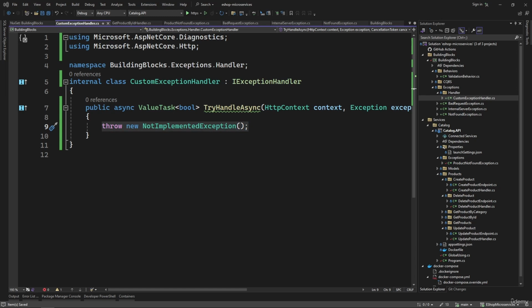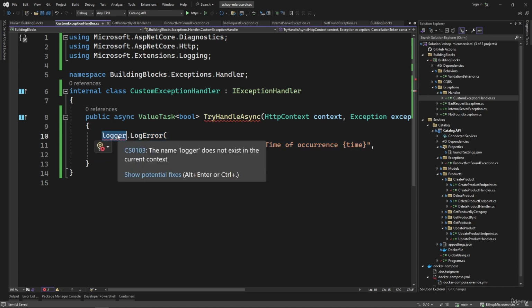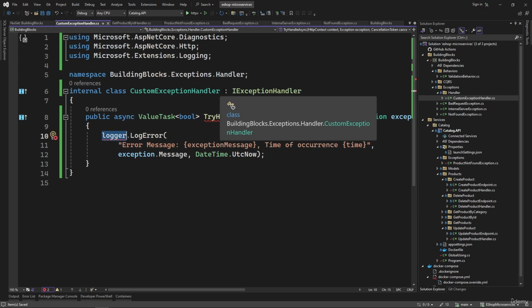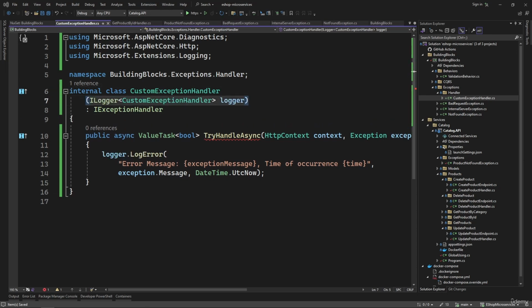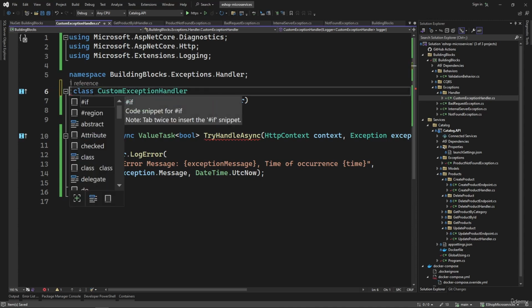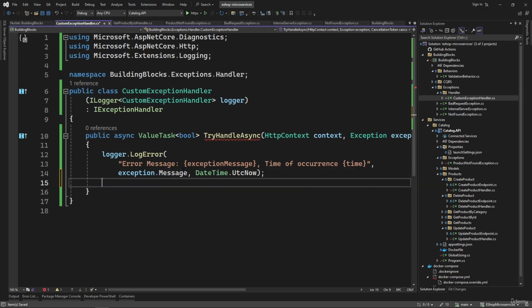So now the first step is we are going to log the incoming error from the exception object. Here you can see that I'm going to use logger, so that means I have to inject the ILogger interface into my class. For that purpose I'm going to add a primary constructor and pass the ILogger object in here. So we have injected the ILogger object, and make sure that your class is public, not internal, so I'm going to change the access modifier to public.